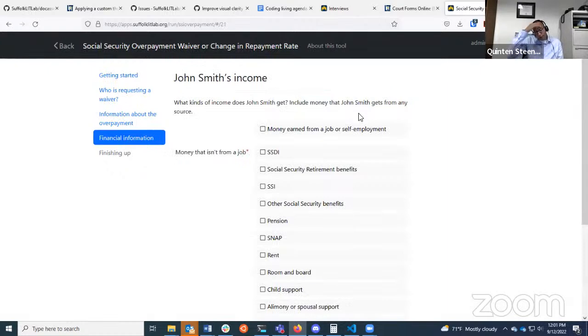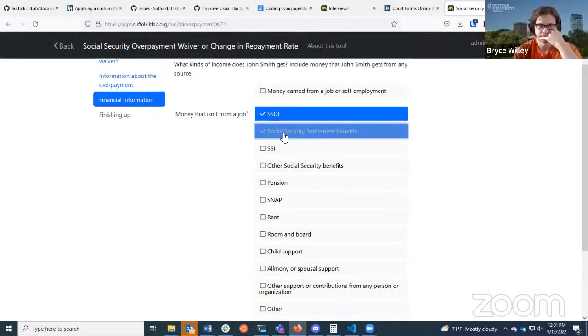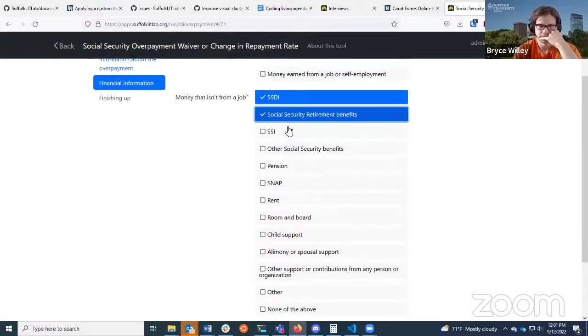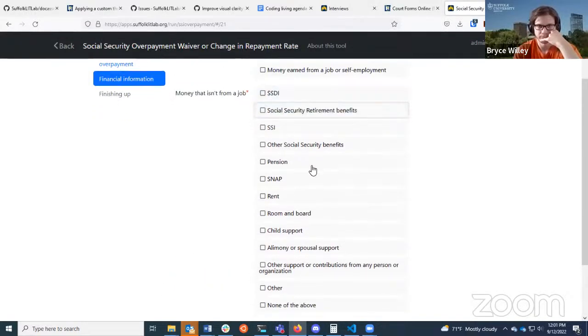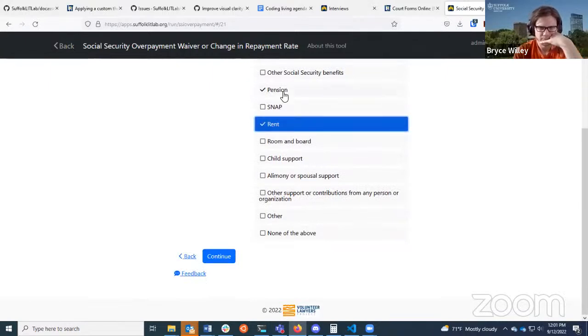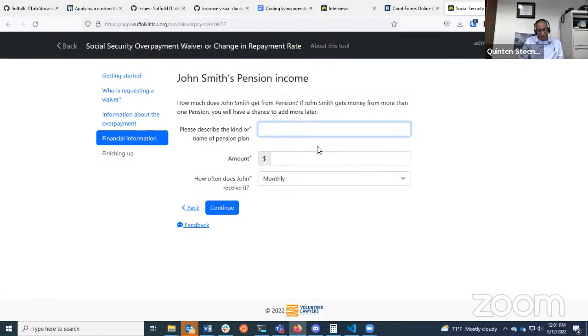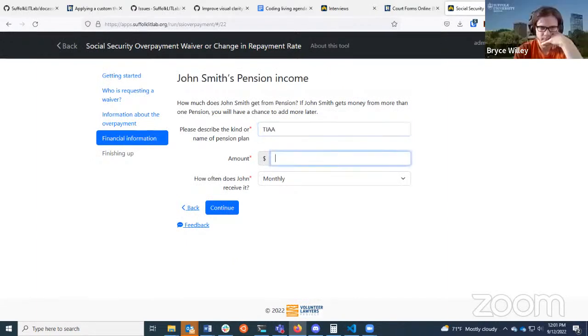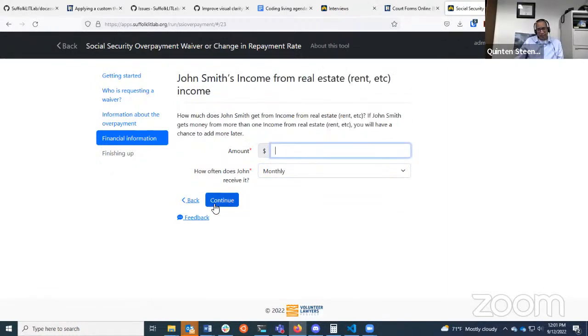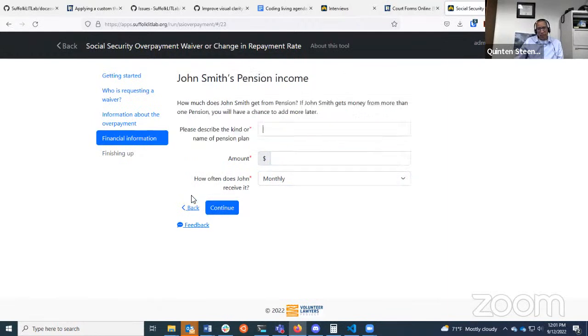This is what I've done. I just said, okay, what kind of income do you have? Check the box for the things you have. This is what it requires. You have to say the name of the pension plan. You say what frequency you get it on. And it says here, you'll have a chance to add more later.